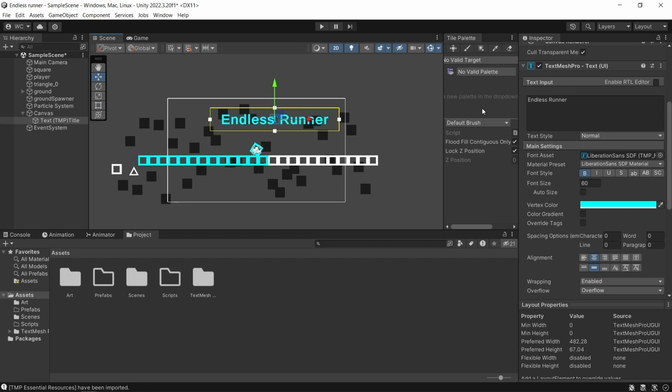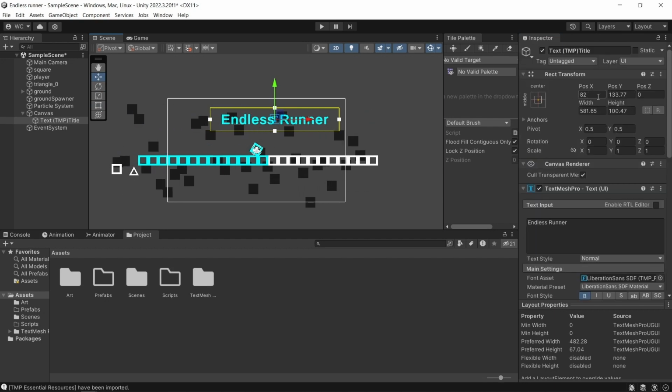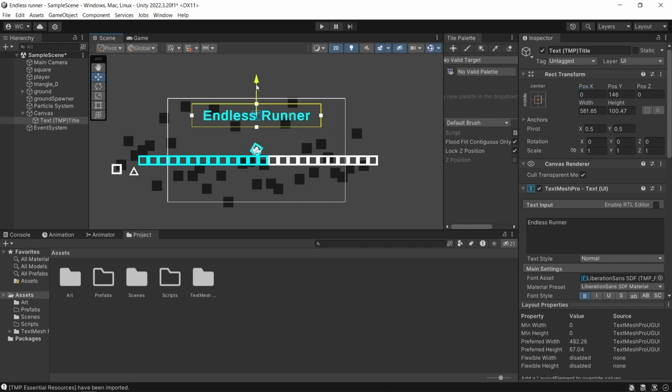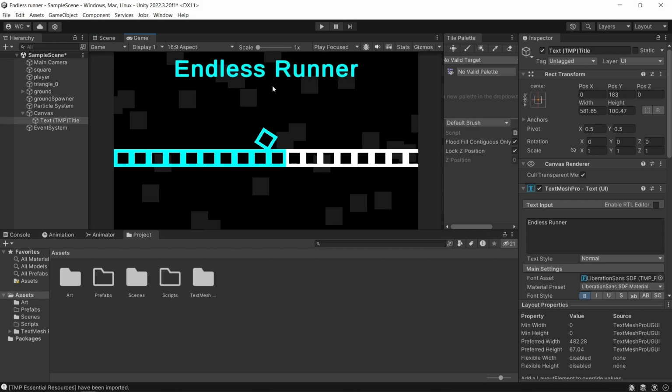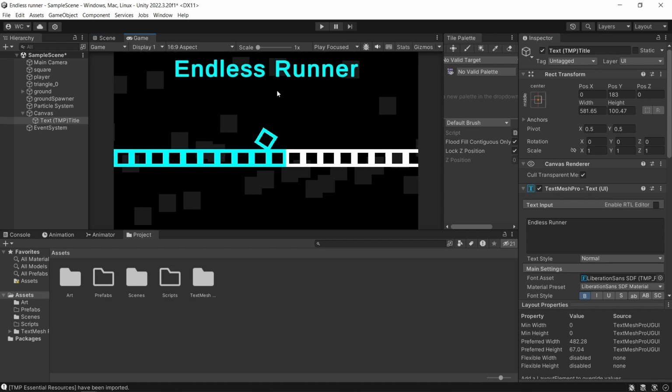Then I'm going to go ahead and just center it. So I'm going to use the move tool now, scroll up, and for the X position, I'm going to make that 0, and there we go. I might raise it up a little bit though, maybe a little bit just so we can see the text like that. Hit the game view, and there we go, Endless Runner. I like it, looks pretty clean, I like it.